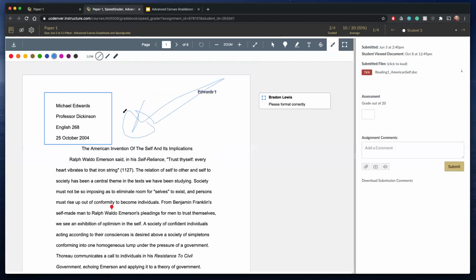So I'm making some artwork there. Not that you would want to do that on the document. And if you decide that you don't want to have the comment visible to your students and you want to remove it, all I have to do is go over here to this little trash can and remove it, and it will remove that annotation.